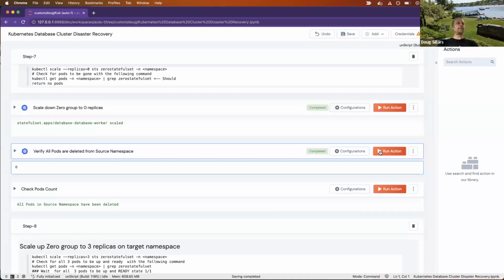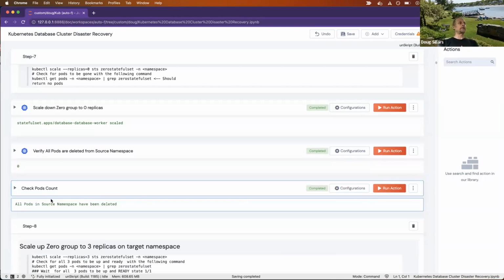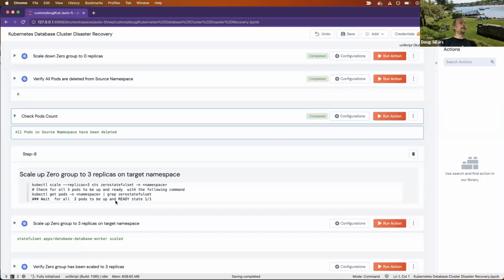And so now it's time to scale it back up. Let's start rebuilding our database, our Kubernetes database cluster, so that we can be back up and running in production. So everything's gone, and now let's scale it back up.